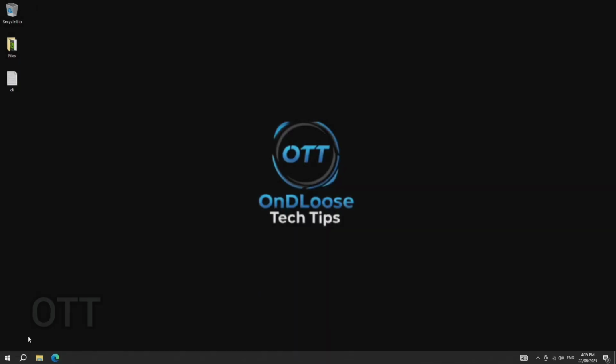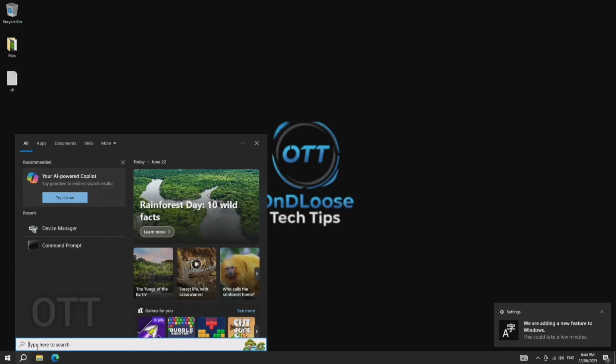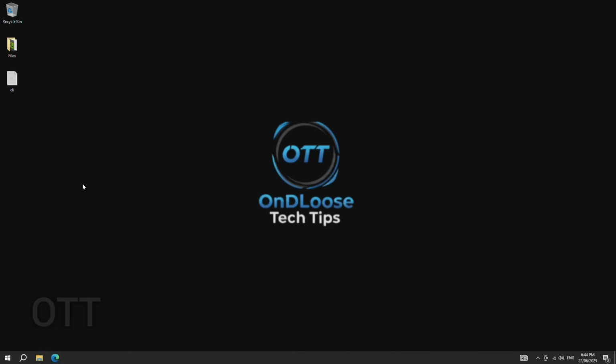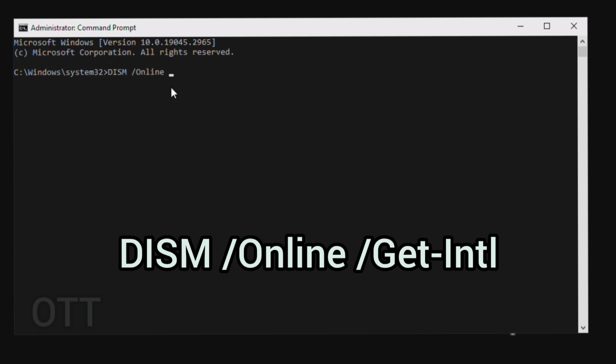First thing we need to do is find out what version of Windows 10 you have on your computer. So we're going to go down to the search and type in CMD. Then we right click on Command Prompt and run as administrator. Just type the following into your command prompt and hit enter.